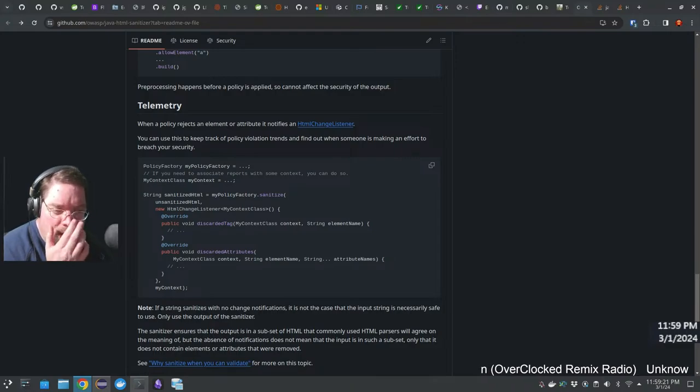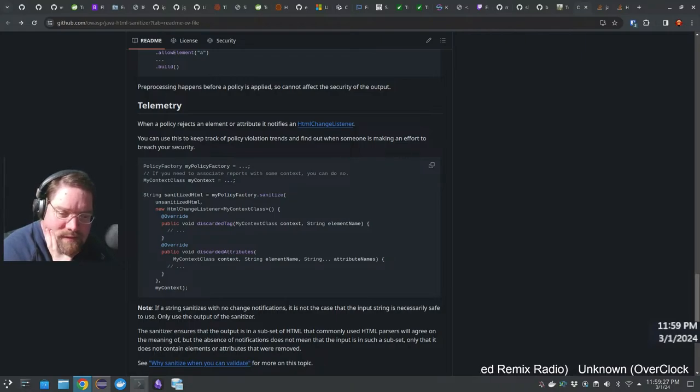Why do I need a context class? I don't know why I need this context class at all here. If all I want to do is just know if it actually needs anything. I mean, I guess I could just compare the two HTML. If they're different, then it did something.